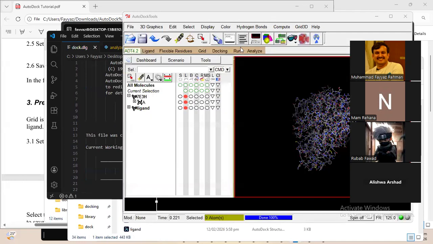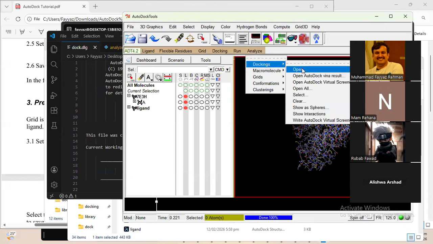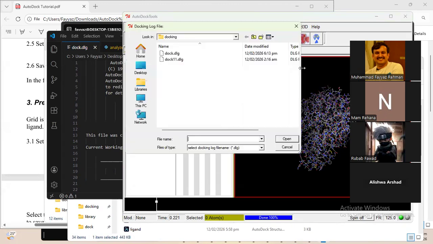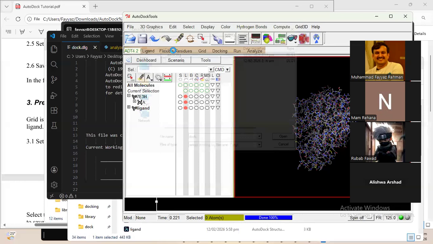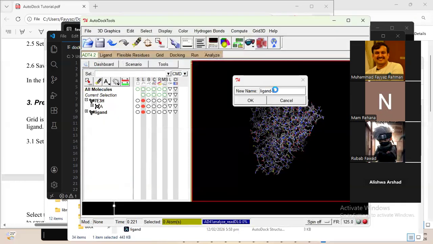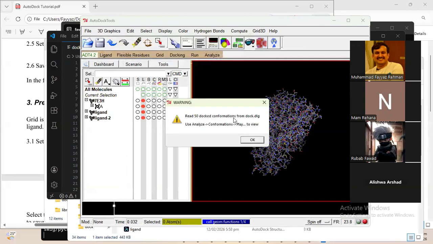So how can you analyze it? You can go to the analysis menu, and here is the docking option, and it will ask if you want to open the docking logs. I will say okay, and here is the doc file. I will open it, and it will ask how you want to give the ligand name. I will call it ligand 2 and say okay. It reads 50 docking conformations from doc.dlg. We got the 50 ones.